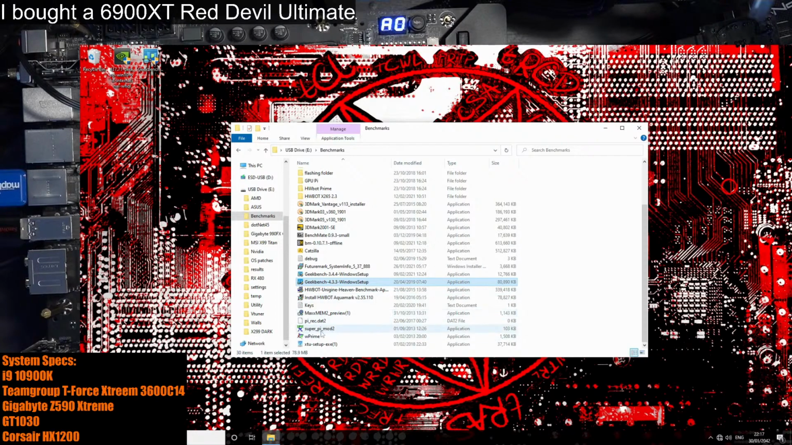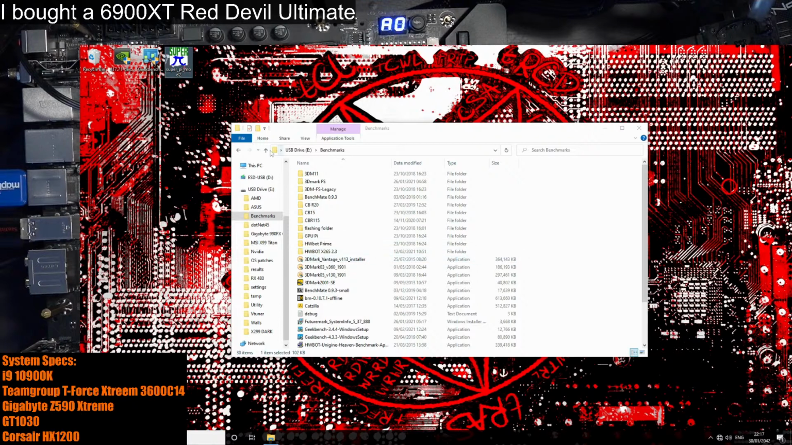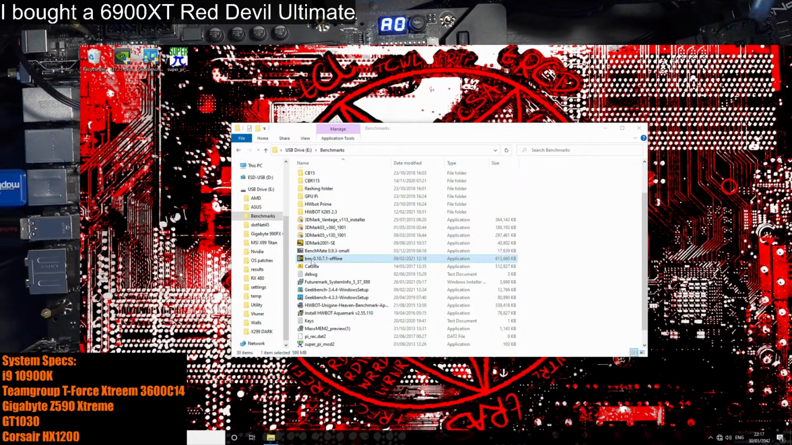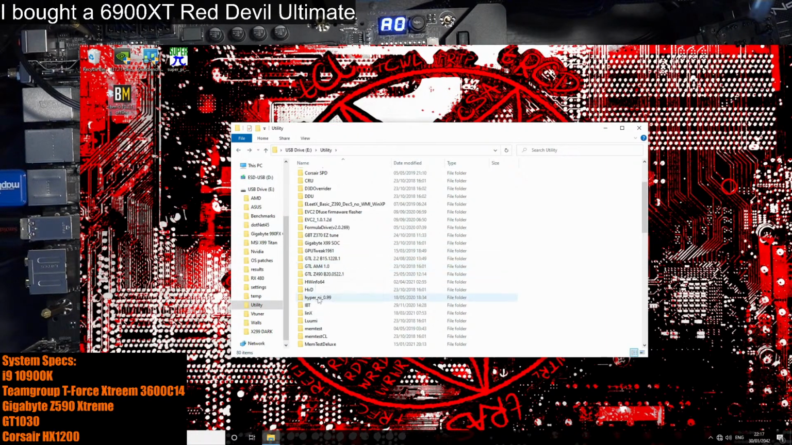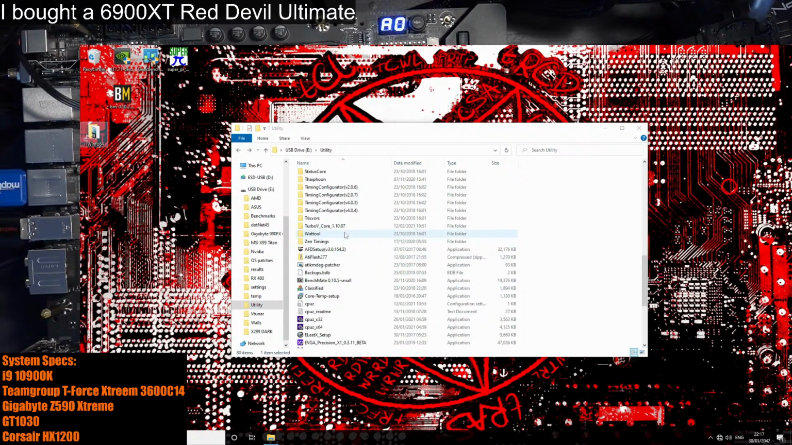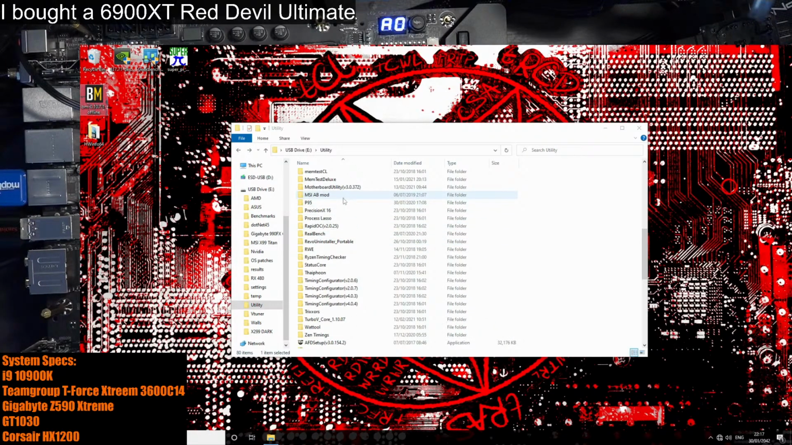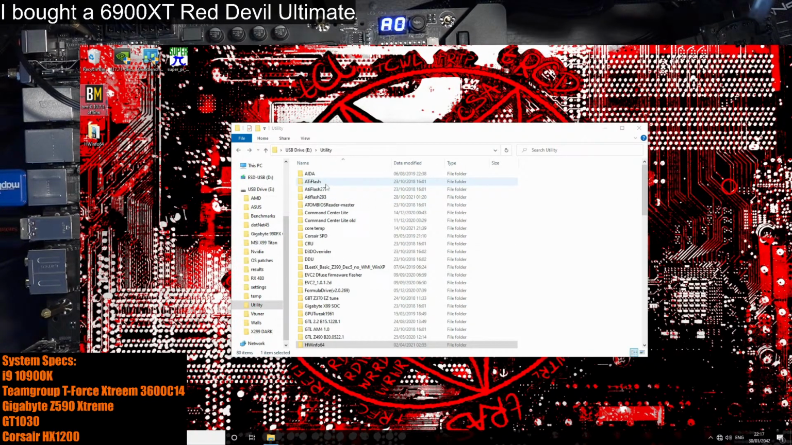We don't need that. Screw it, we can add SuperPi to the benchmarks. Actually, don't I just have Benchmate? We could just use Benchmate. Yeah, I'm just gonna use Benchmate. And then for utilities, I want HWiNFO. I don't think I actually need to pull out CPU-Z though, because Benchmate's gonna add that. I do need IDA, which I think is down here. Yeah, it is.